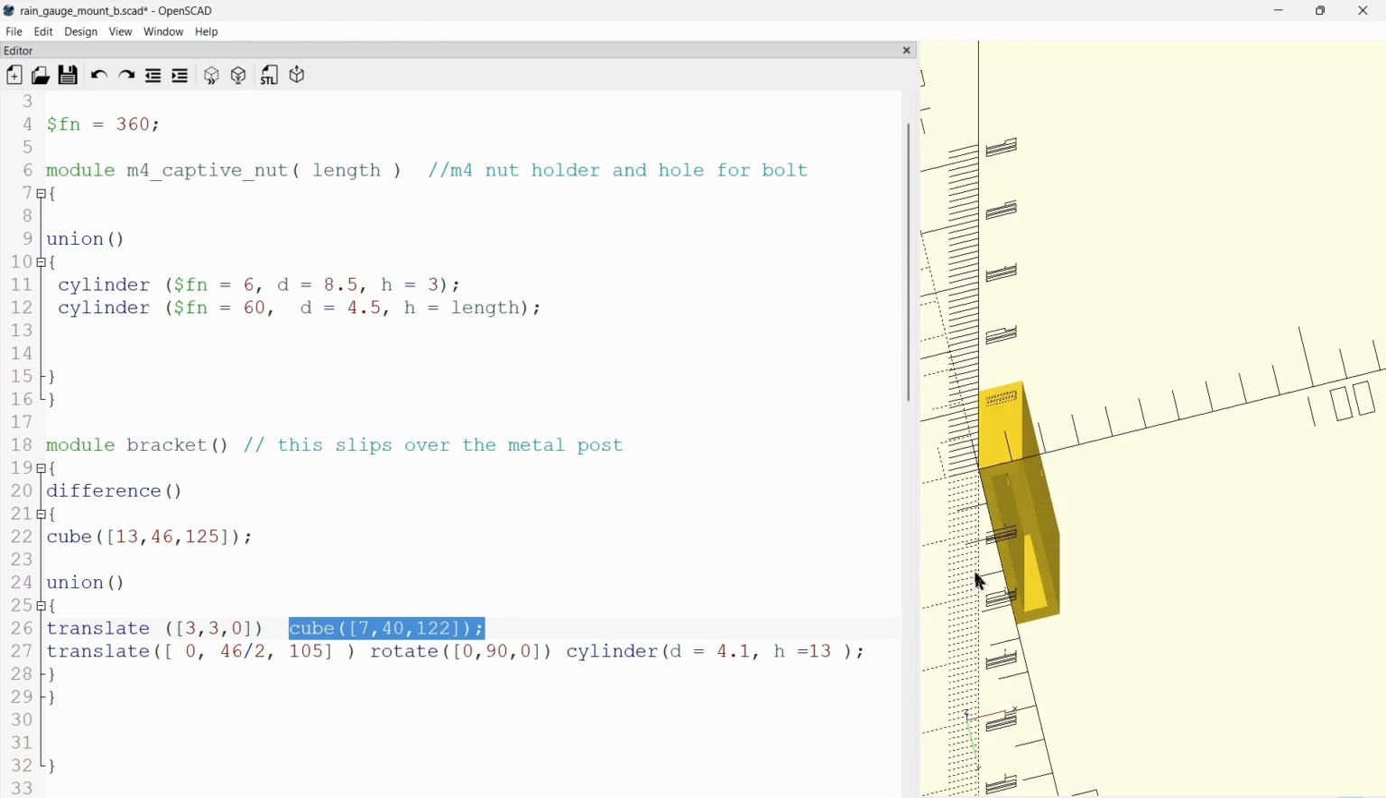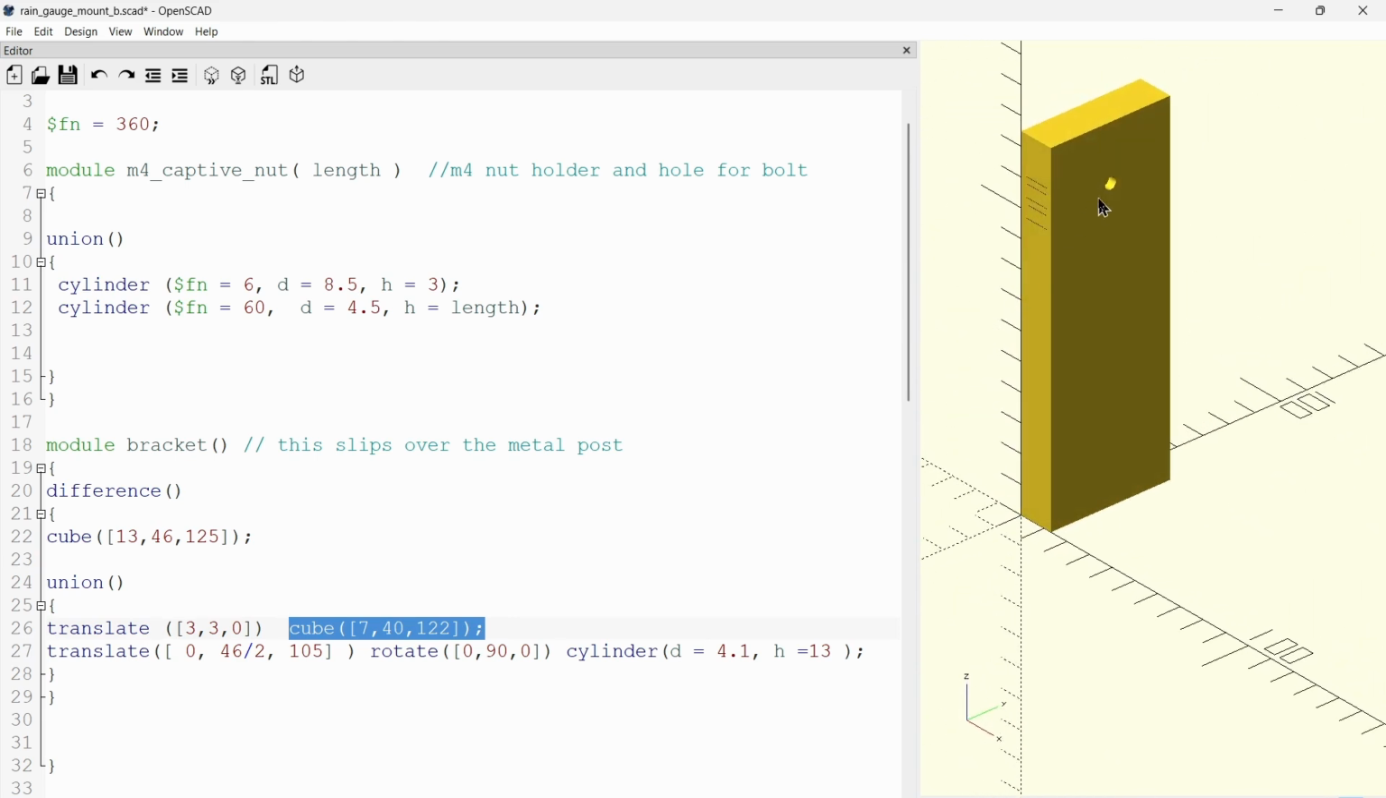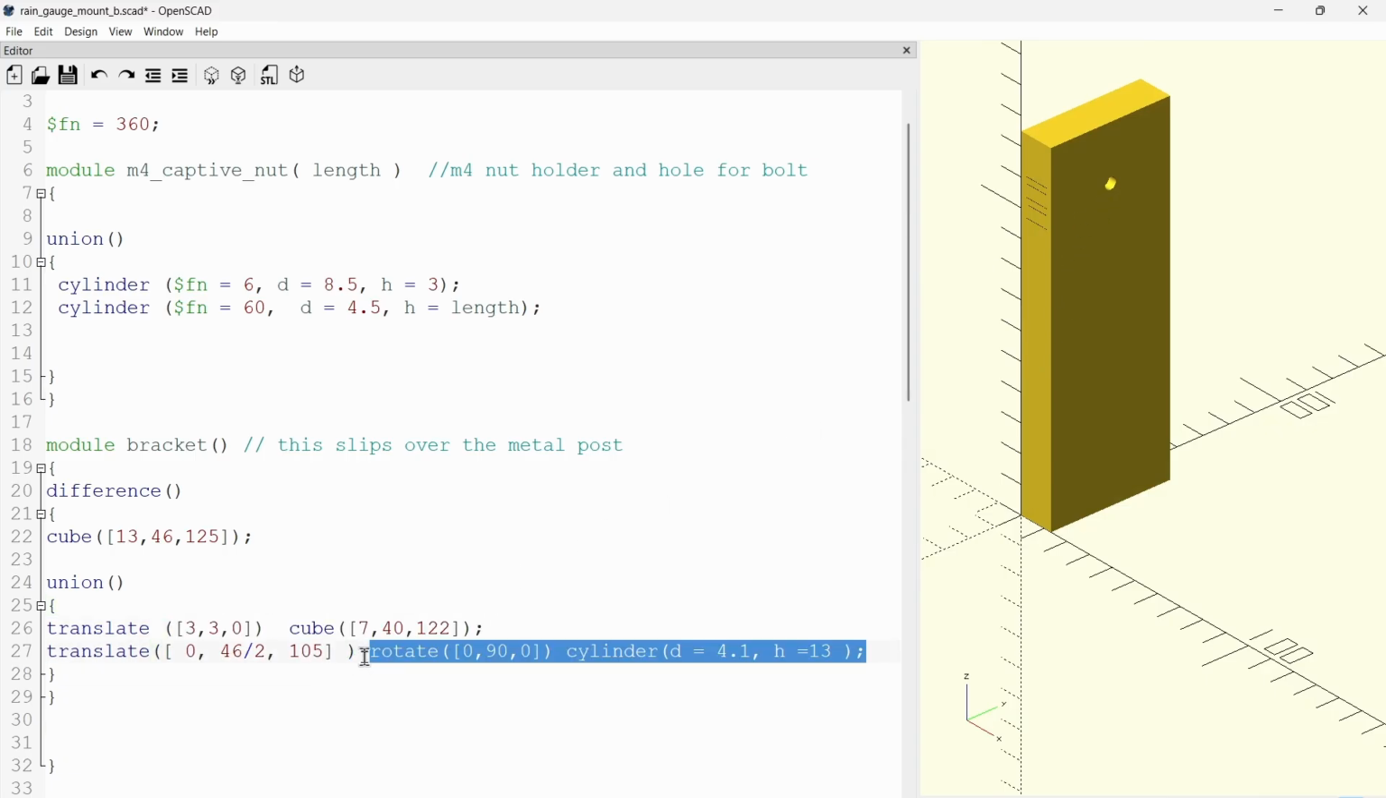I don't go all the way through, because I don't want rain coming down through the gauge. And then because the bracket has a hole on it, so I want to be able to screw it down, I just model a cylinder, which is 4.1 millimeters in diameter, and then I translate it so it rotates through.